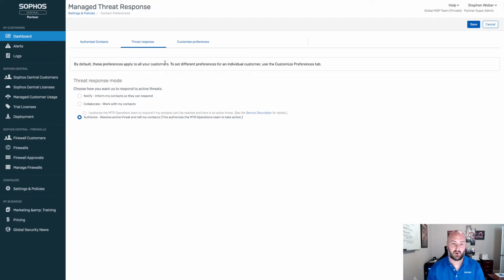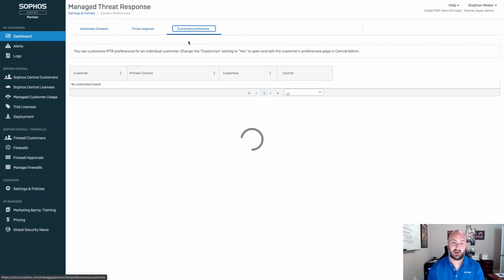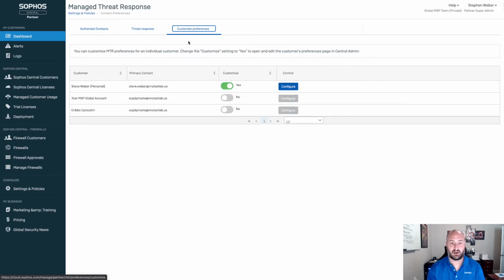Okay, the next component of this will be the customized preferences. So what this is going to be used for is if you have a customer that needs to have unique settings for their particular account, maybe you have a co-managed IT environment and they want to be able to have their own contact be the primary. This will allow you to configure the customize option for the particular MTR account. Once this is set, it will unlock those settings inside of the central admin dashboard.